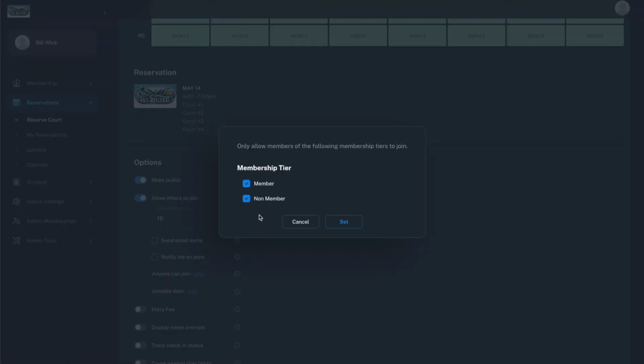All right, next we can control who can join this open play event. And on this particular club, we have 2 tiers, a member tier and a non-member tier. If we wanted to exclude non-members from joining, we could, but let's not do that.